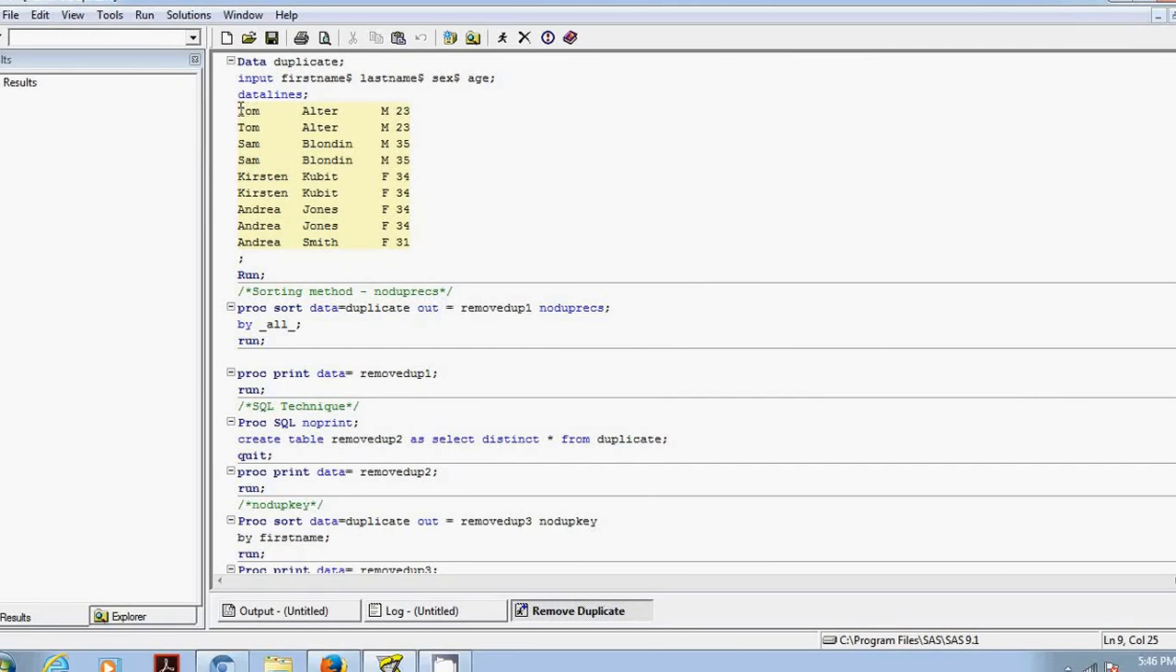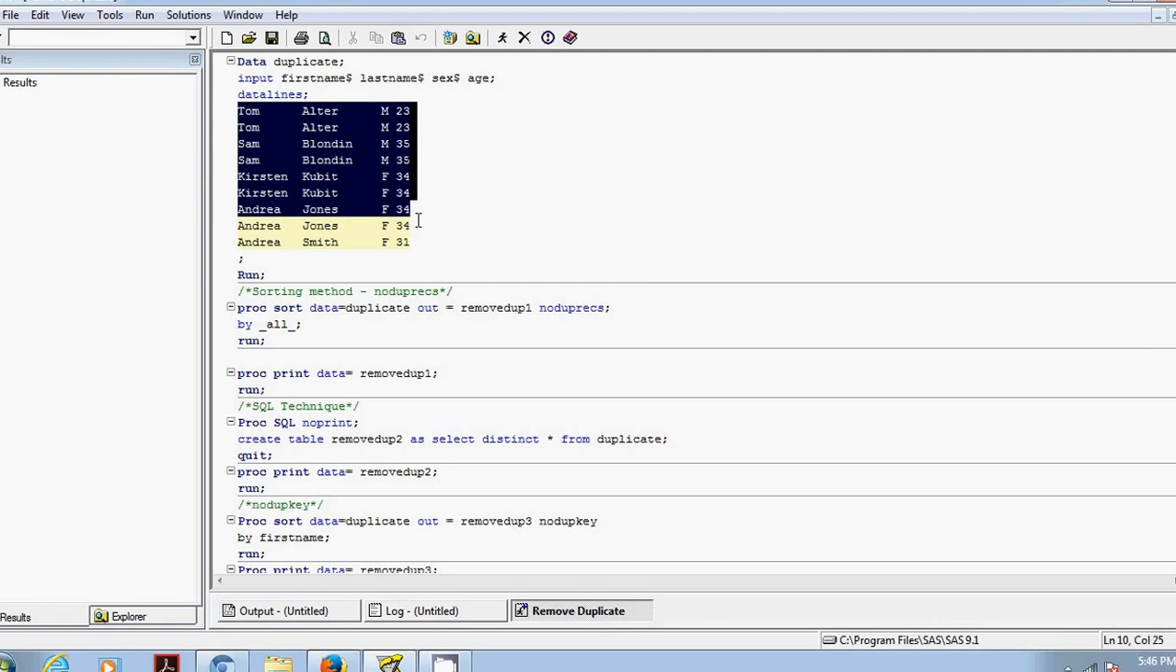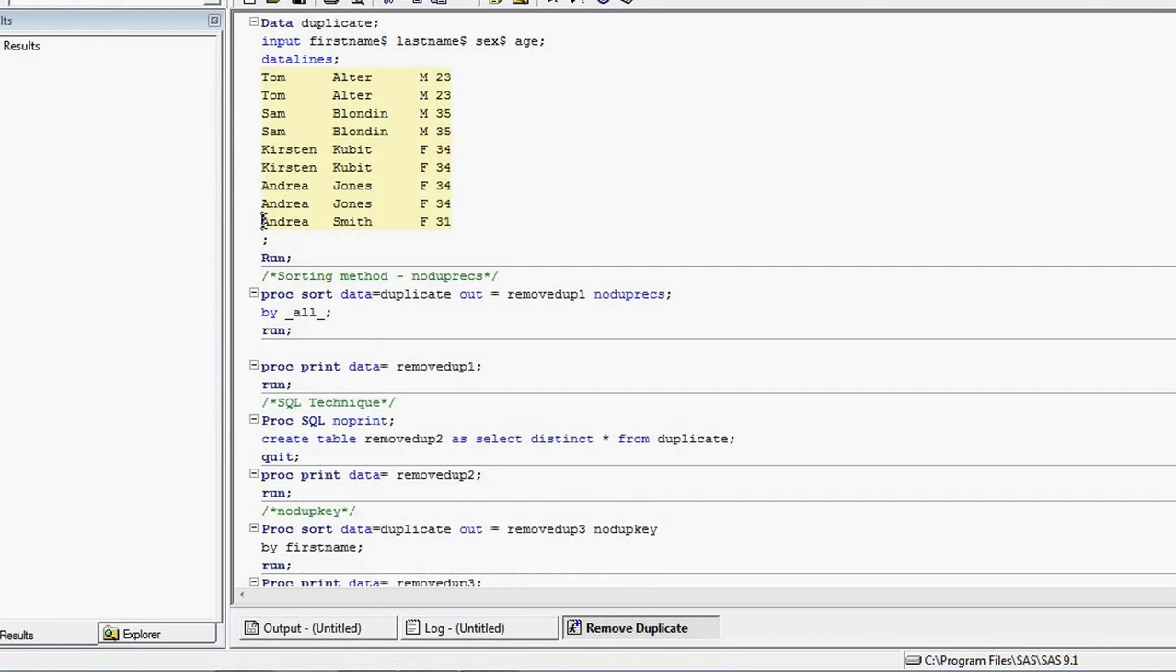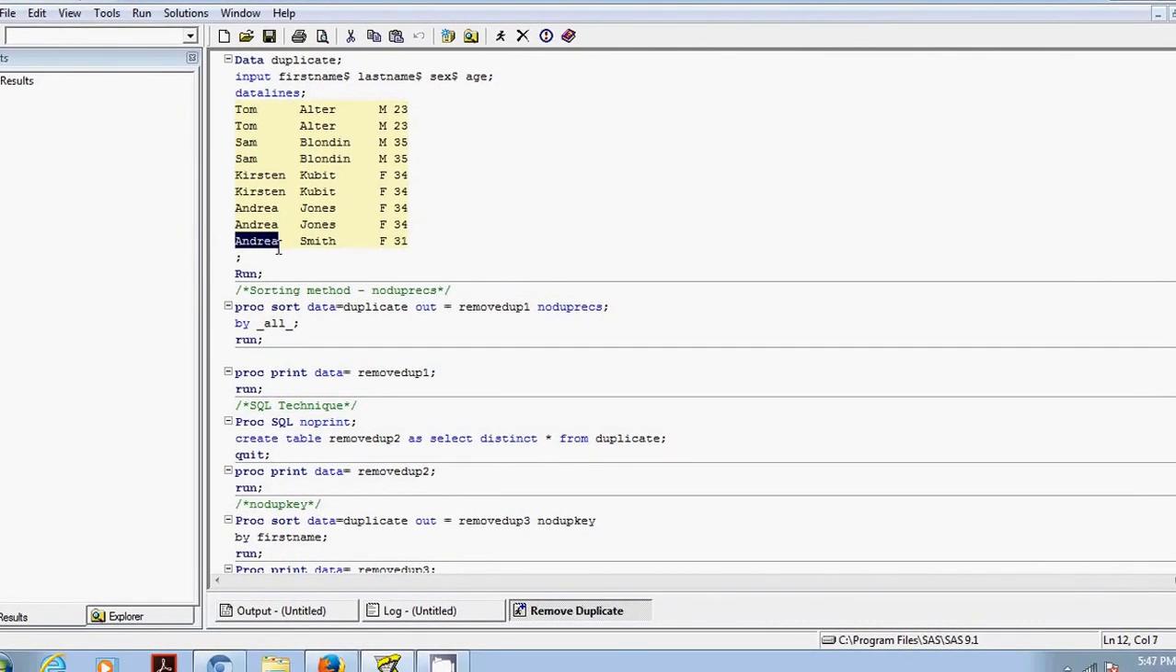Out of that, 4 are duplicates, where all the 4 variables are the same, like Tom Alter male 23, Tom Alter male 23. Similarly, out of these 8 records, 4 are duplicates, with the same values in all the 4 variables. But the last one I've kept different, because I want to show it in one of the examples: Andrea Smith female 31, which is different from the above Andrea Jones female 34.